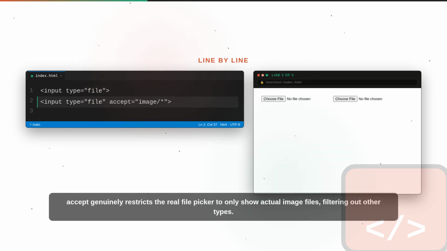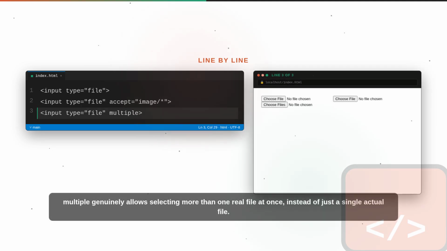Accept genuinely restricts the real file picker to only show actual image files, filtering out other types. Multiple genuinely allows selecting more than one real file at once, instead of just a single actual file.